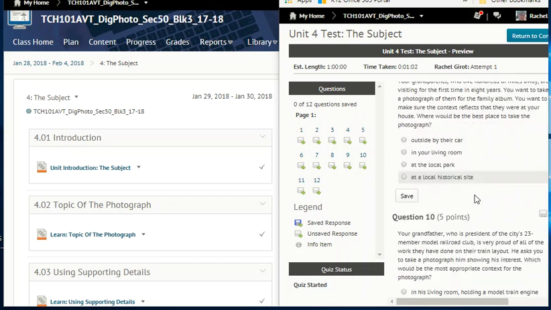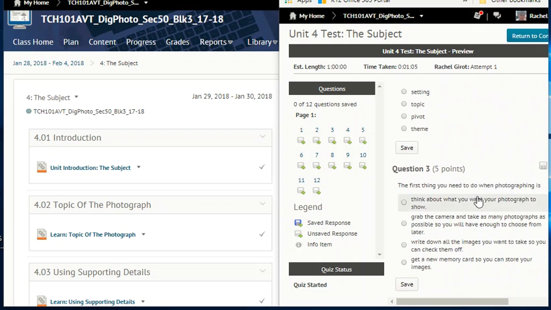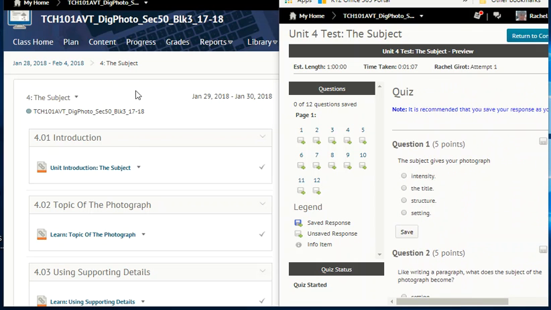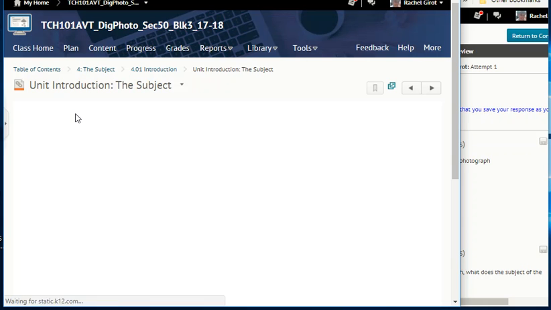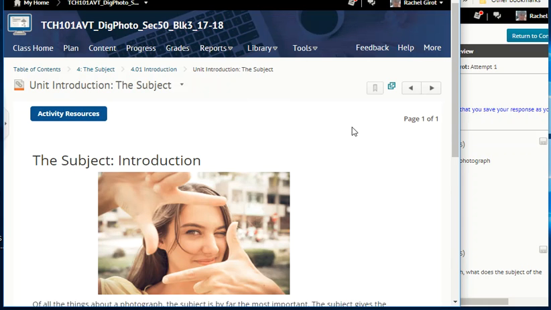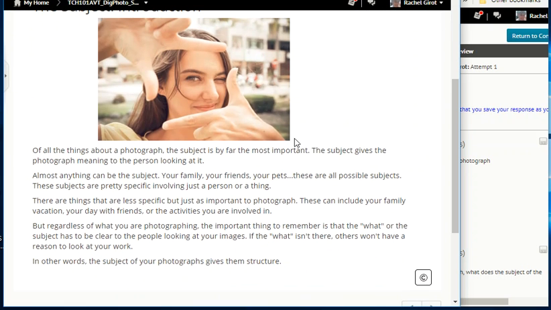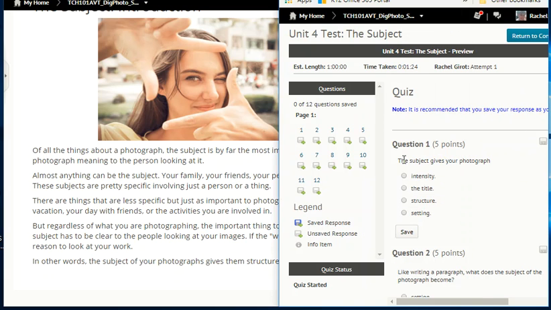And remember, I tell you every time, the questions go in the same order as the chapter. So over here, I've got my chapters. I'm going to go ahead and get started on the unit introduction. Of all the things about a photograph, what did Mrs. Girot do? She forgot to read the first question. All right, let's see. Question 1. The subject gives your photograph intensity, the title, structure, or setting.